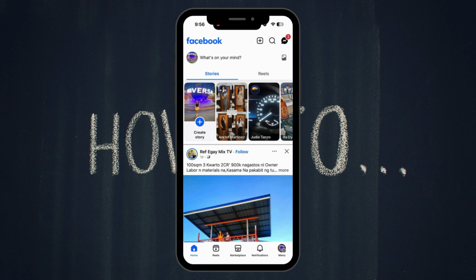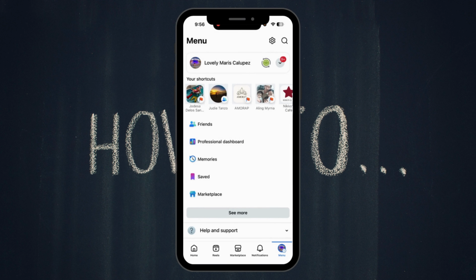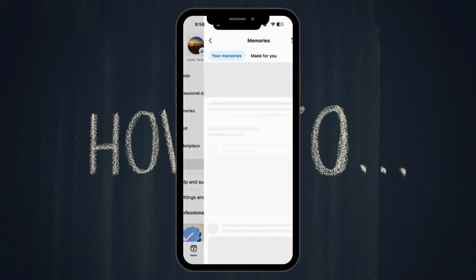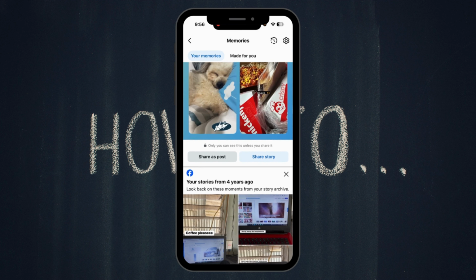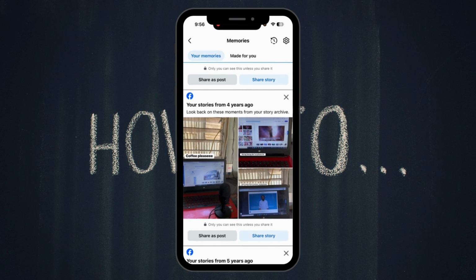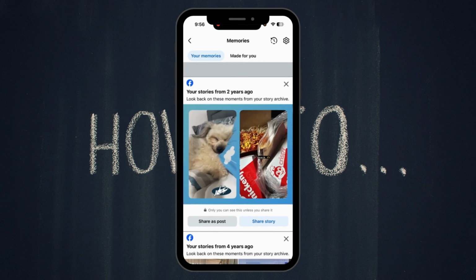So first, open the Facebook app on your phone and make sure you're logged into your account. On your home screen, tap your profile icon or the menu. Then scroll down and tap on Memories. Here you'll see posts, photos, and moments from previous years. Browse through your memories and pick the one you want to share.